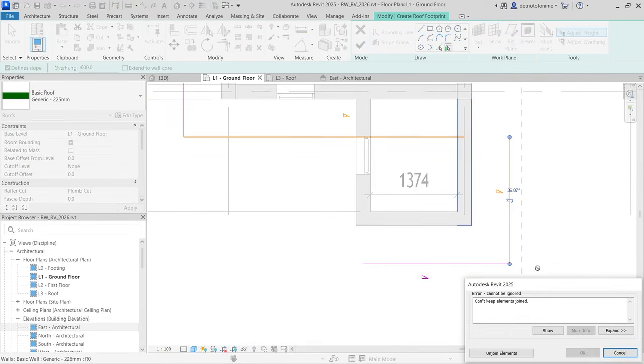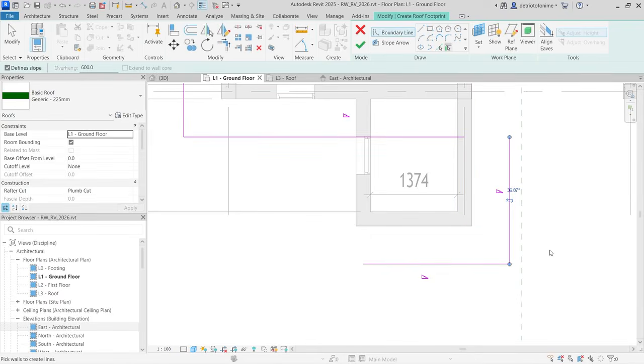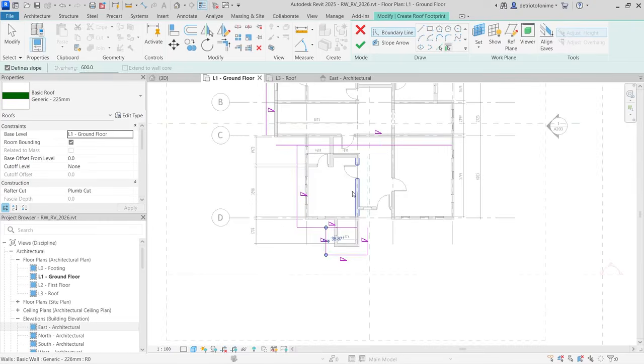Want the roof to be outside. Here's another error, unjoin those elements. And we can go ahead and click this one. You have to click on this other side to draw the roof on this side. So if you click on the inside, it's going to draw the roof on this other side. So that's not what we want.